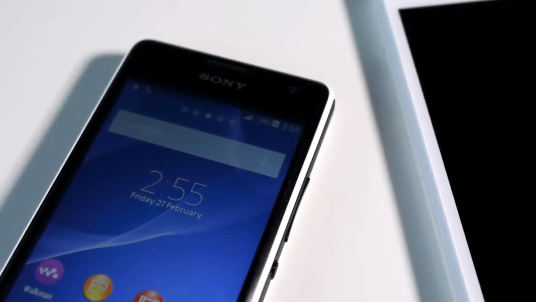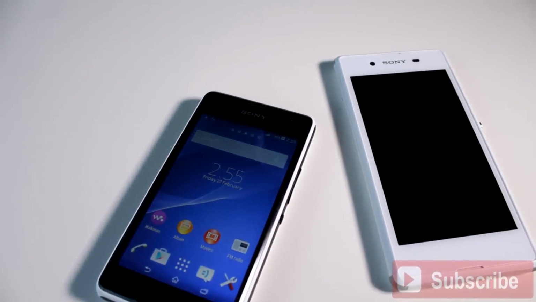We hope this video has helped you see the pros and cons of each device to work out which phone is more suited to you.